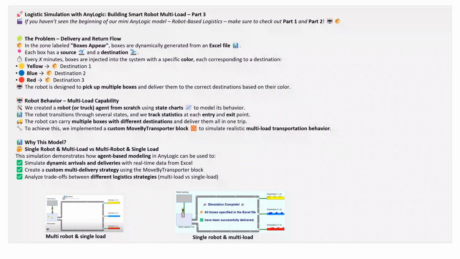In our model, boxes appear dynamically in a zone we've named Boxes Appear. These boxes are generated directly from an Excel file, and each one has a defined source and destination. Every few minutes, a new set of boxes is injected into the system. Each box is associated with a specific color, which determines its destination. Yellow corresponds to destination 1, blue corresponds to destination 2, and red corresponds to destination 3.